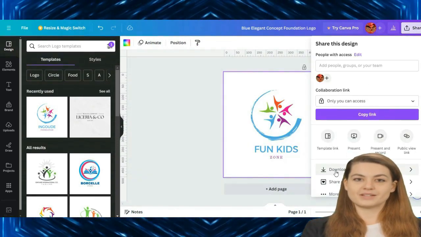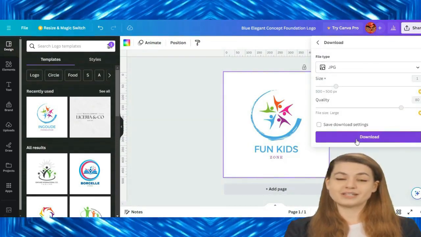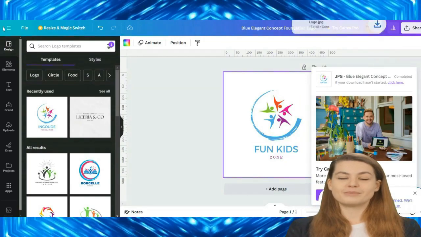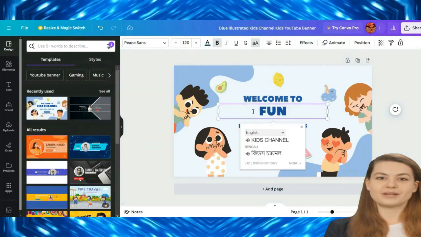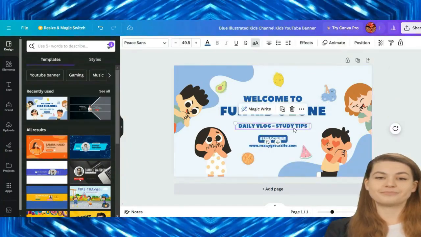Next, search for YouTube banner to explore a range of perfectly sized and shaped YouTube banners. Select a banner from the options available. Customize the chosen banner by adjusting the name and making any other desired modifications.